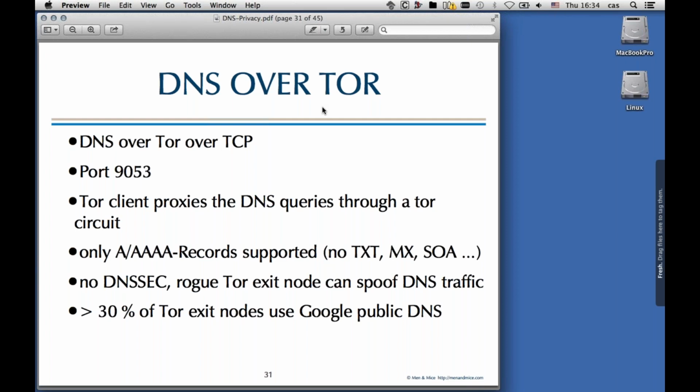The downside of Tor, and especially DNS over Tor, is that it only supports IPv4 A records and IPv6 quad A records, but nothing else. So no TXT, MX, or SOA records whatsoever, including no DNSSEC records. So you cannot do DNSSEC if you send your DNS traffic over Tor, which is problematic because we know that Tor exit nodes are operated by government agencies, and also Tor exit nodes can be operated by criminal entities. They might spoof the DNS traffic, and if they do, and you don't use DNSSEC, you never know. You're getting wrong DNS data, and you have no chance to see that.